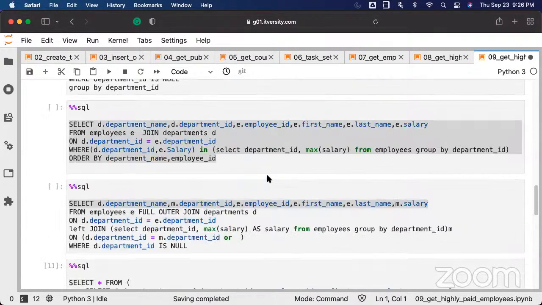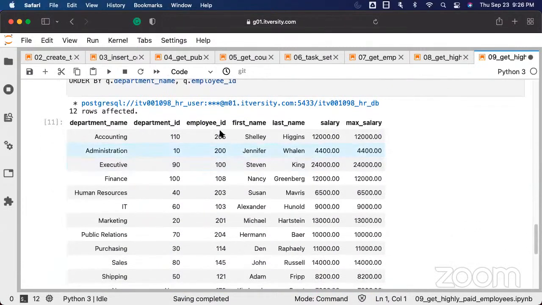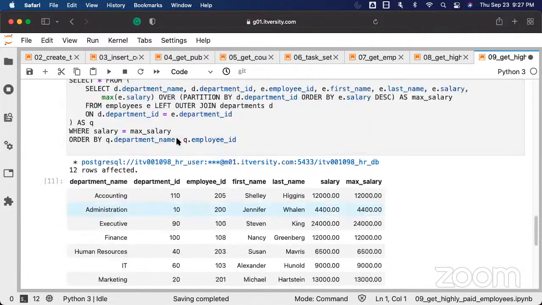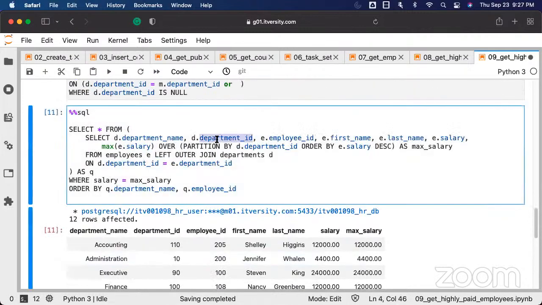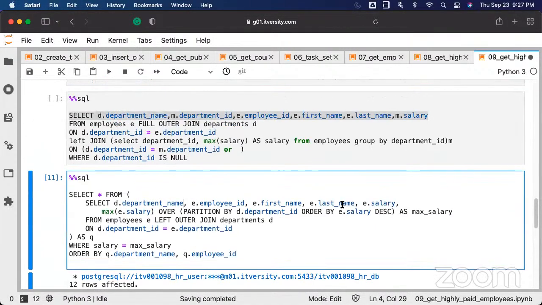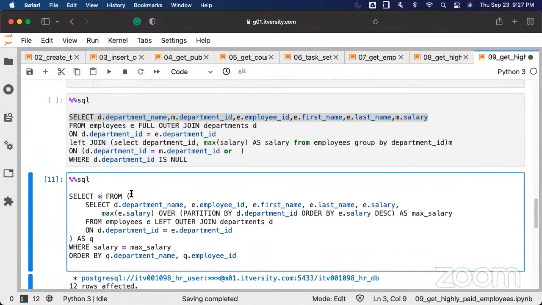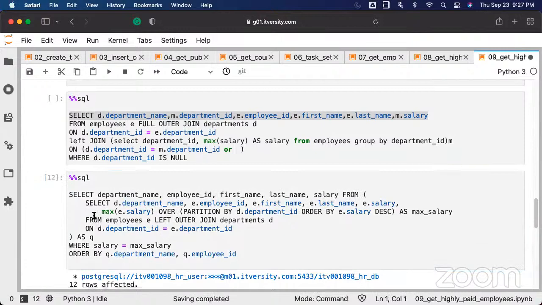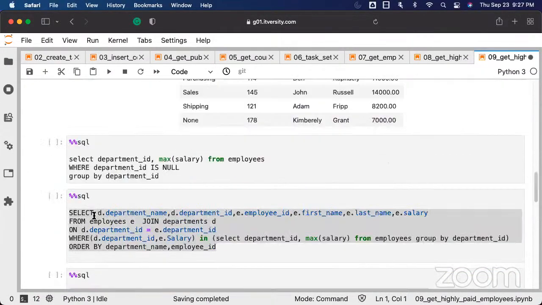In this case, we are supposed to get employee ID. So I need to make sure that I have employee ID. I don't need department name. So sorry, not department name. I don't need department ID. And hence I can remove department ID from here. And also we don't need max salary. We only need department name, employee ID, first name, last name, and salary. And hence we need to improvise here saying select department name, then employee ID, then first name, last name, and then salary. Now we should be able to run the query and we can see the results as per the expected results.